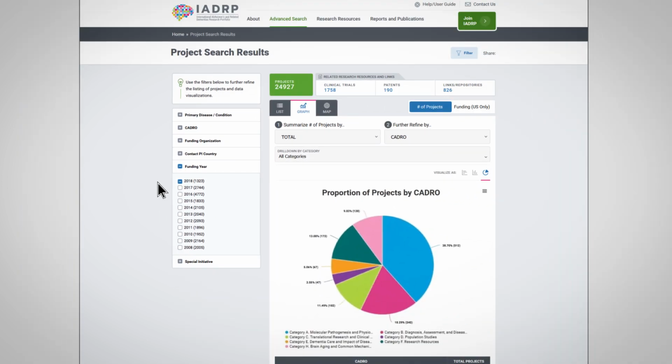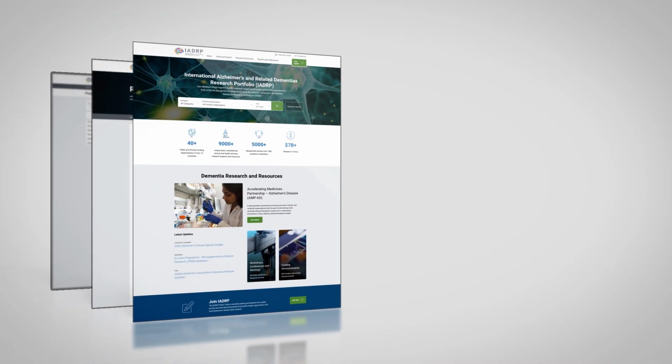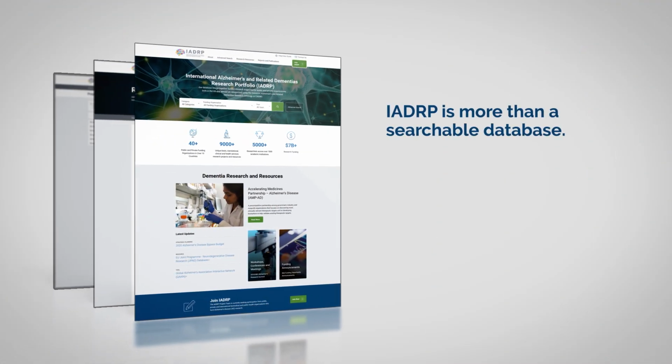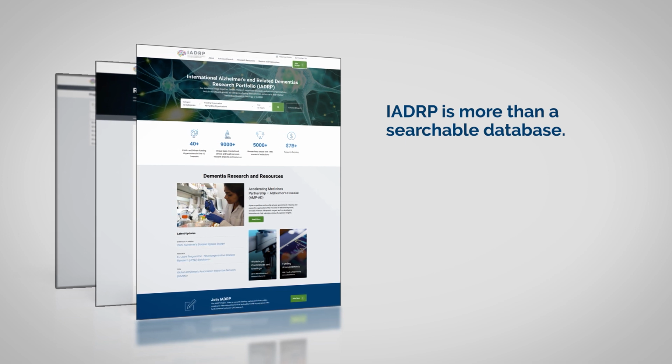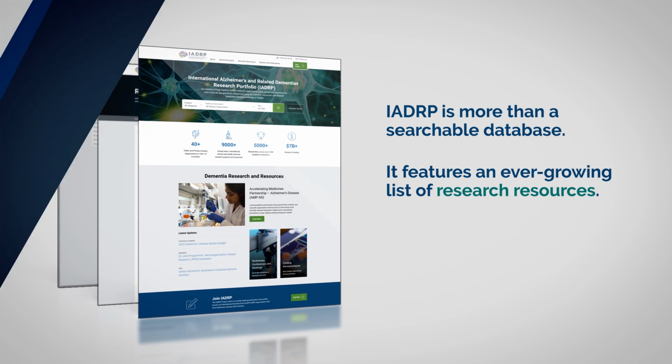Data visualization results can be downloaded as images, PDFs, CSV, or Excel files. But the IADRP website is more than just a searchable database of research projects. It also features an ever-growing list of research resources which can be accessed in 3 ways.